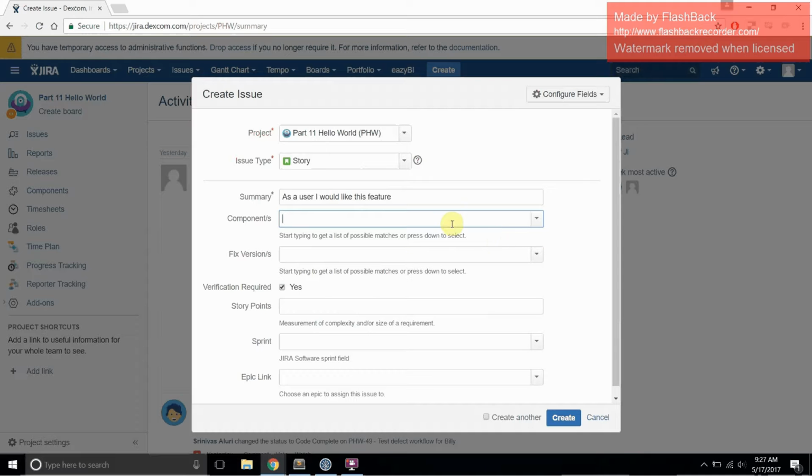I'd like to point out that these two fields, components and fixed versions, are going to be absolutely required, but you can fill them out later if you want. So I'll come back to this later. And you'll have all the normal fields that you normally have. We're not going to regulate that, except we're going to add an additional field.